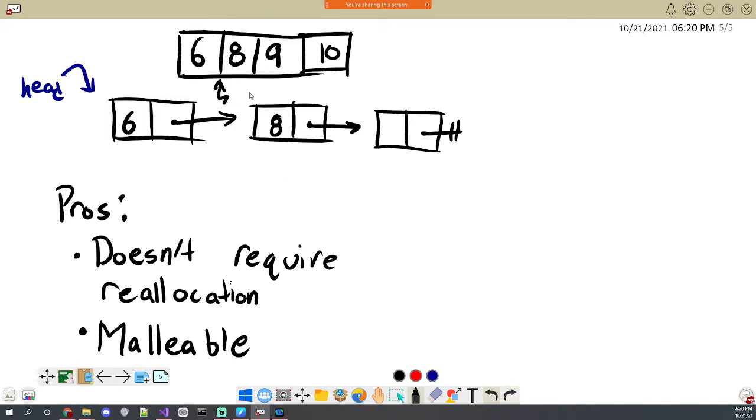This requires shifting 3 things. Whereas if we do it here, then if I just want to put the 7 in, I just put it straight in and just update the pointers, and I don't need to rearrange everything. So there's some advantage there. So that's what I mean, I guess, by malleable. I'm just throwing out that term.